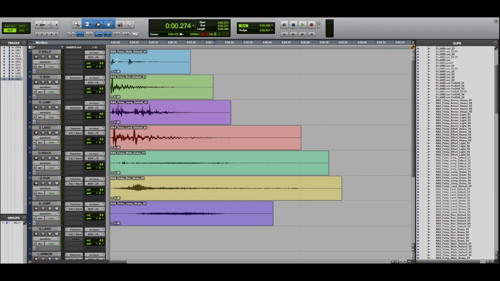Having variance is key in the sound design process. This is so the player doesn't get distracted from hearing the same sound over and over again. After recording my Foley sound, I brought them into Pro Tools.